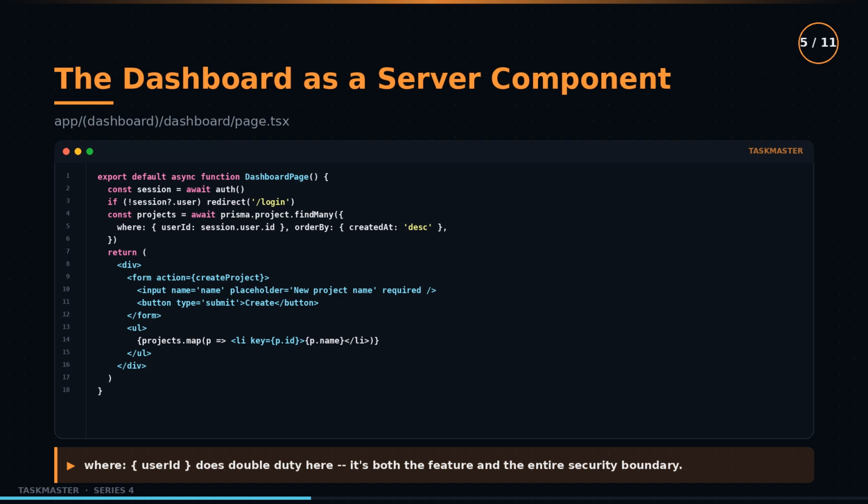Return a div. Form action createProject. Input name, placeholder: new project name, required. Button type submit: Create. Then projects.map(p), with href /projects/p.id and p.name.